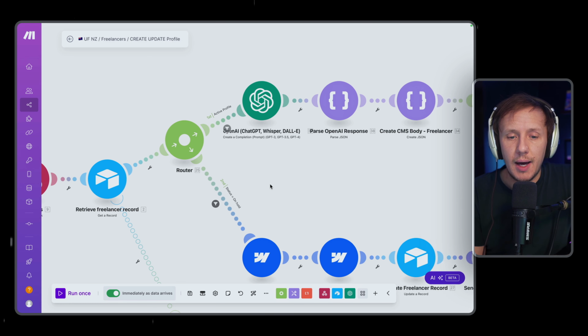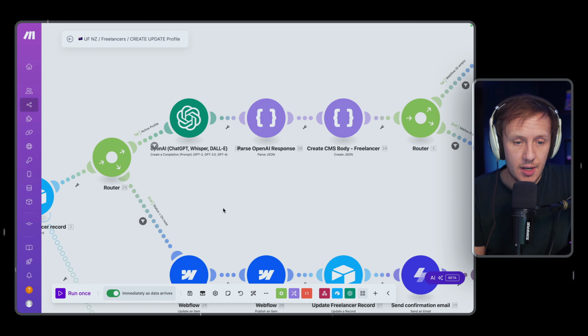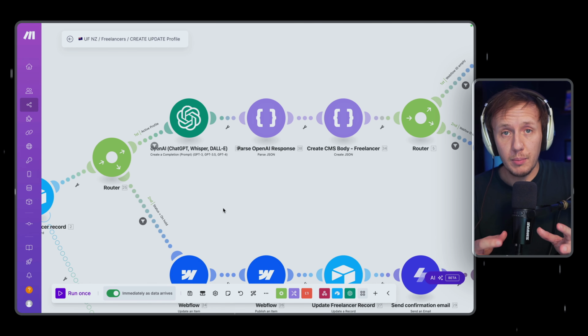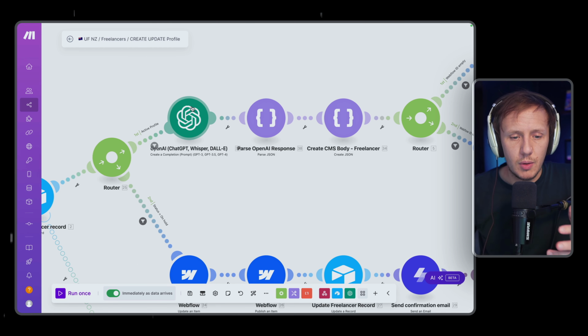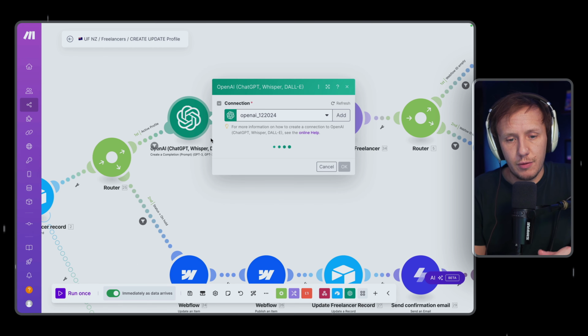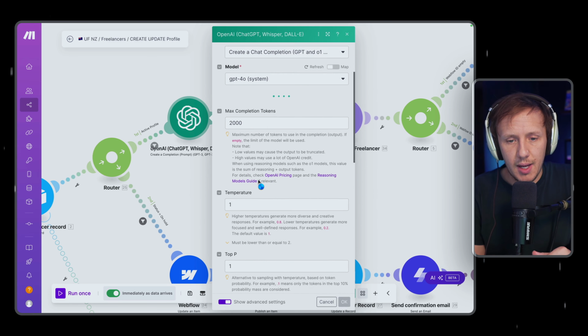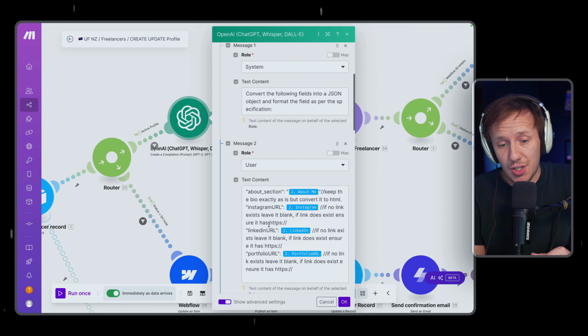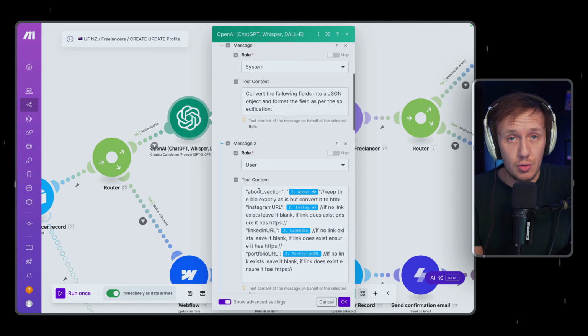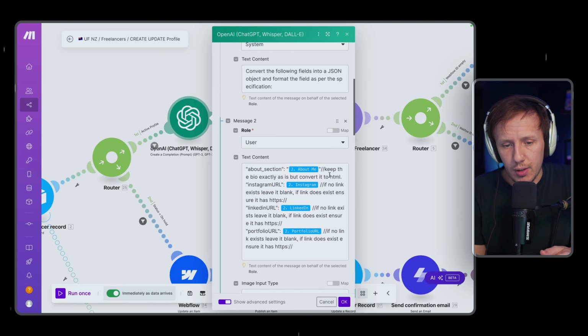Now, with some of the AI tools that are available now, you can actually also optimize profiles, and this is actually what's happening in this step here. So what I'm doing is I'm taking all of the information from the previous step, and I am now going ahead and automatically generating optimized content. So for example, the about section or the bio section gets converted to the right format. I also do some formatting on some of my URLs before they're sent to Webflow.